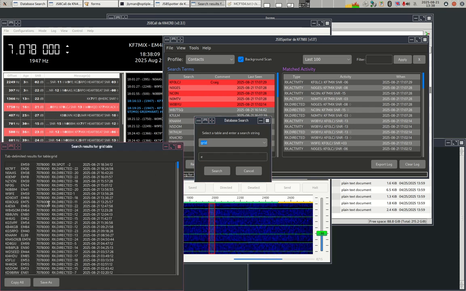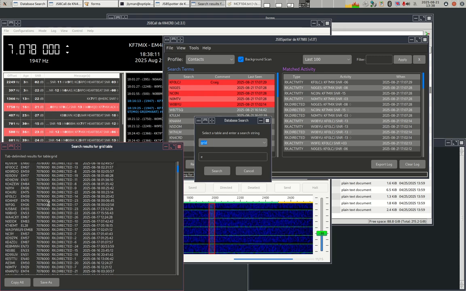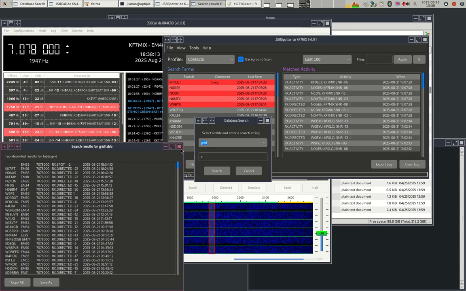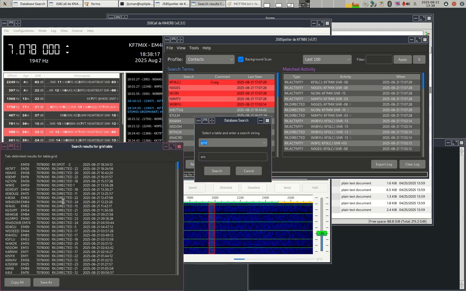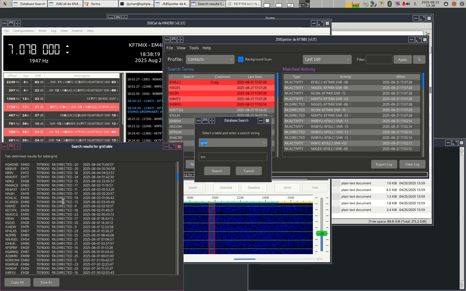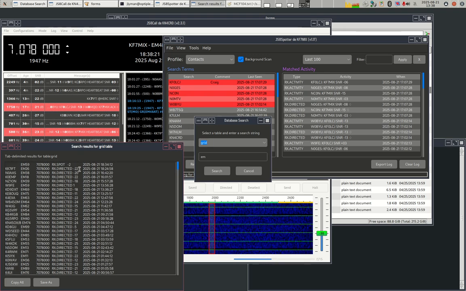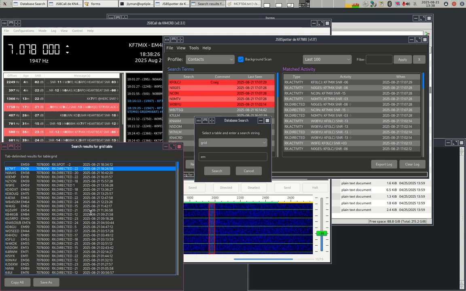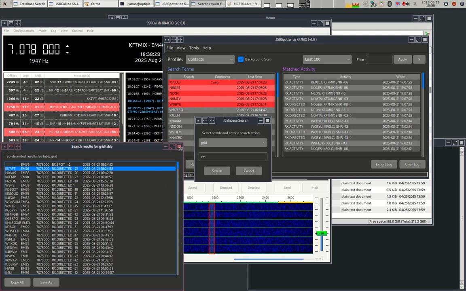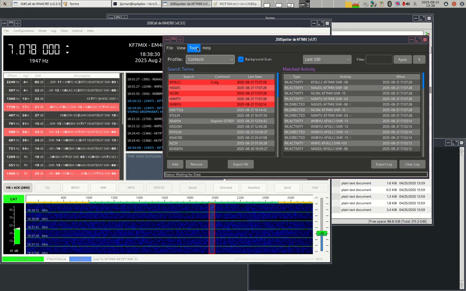Okay, this has the grids and their call signs. Okay, all right, well, let's just say this. Everyone in EM, and I can pull all that out. That'll show me the strength of their signal, the date and time, and their call sign and their grid. And then you could do whatever you want with that data. So that search is just to search through the database.